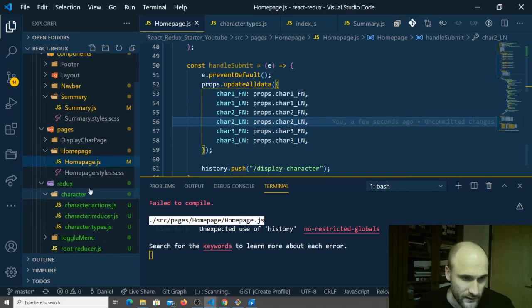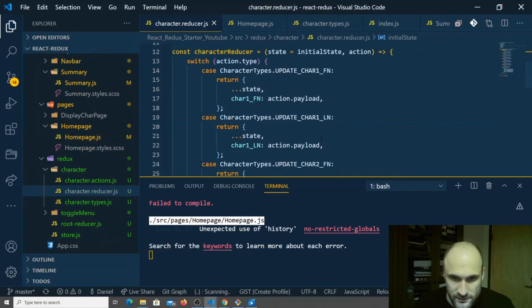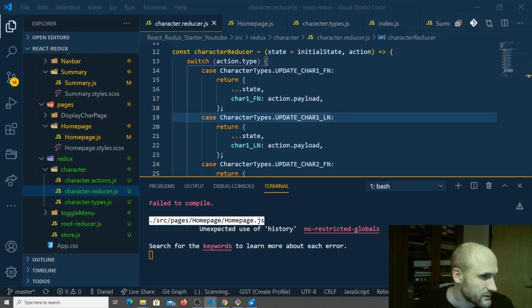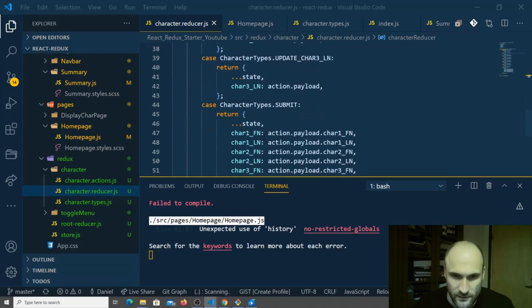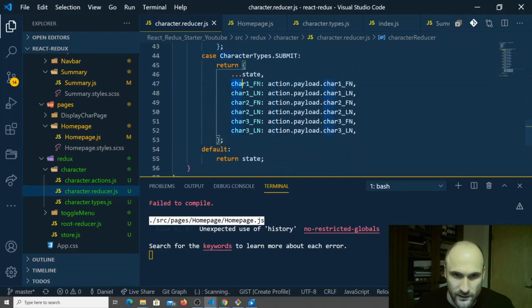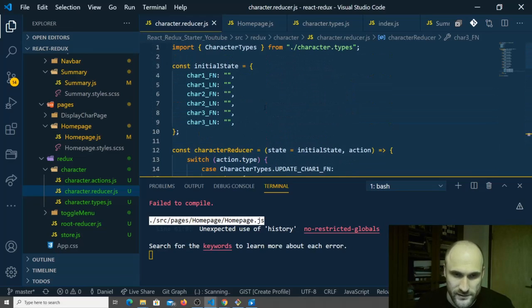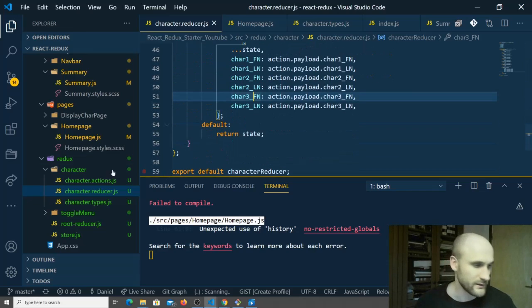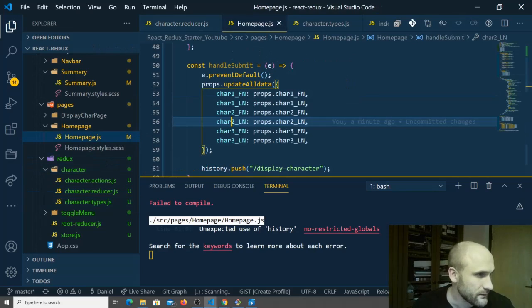So if we check back in our reducer here, you see action.payload. Let me just make sure that we are doing all of this correctly. Yes, as you see down here, we are spreading, we are using all these values from the object that we pass in with the action, the payload, and setting them on the different parts of the state here. So all the different names get updated based on the data that we're passing in here. So back to the home page again.